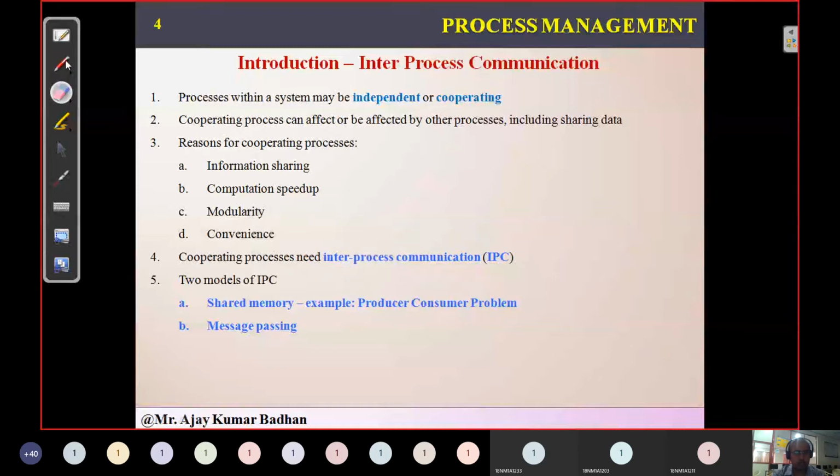Because of these reasons, we need to provide inter-process communication. Now coming to inter-process communication, as we already discussed from the beginning, processes want to communicate with each other. So we require some mechanism to communicate. We are calling this mechanism inter-process communication.